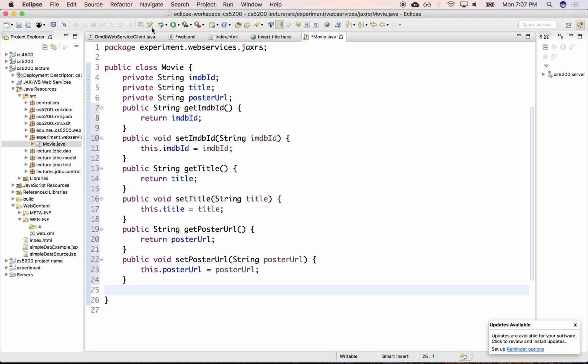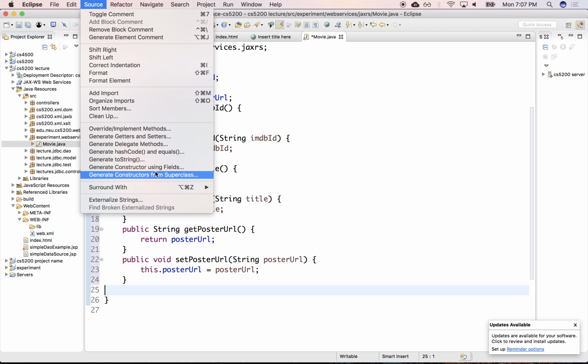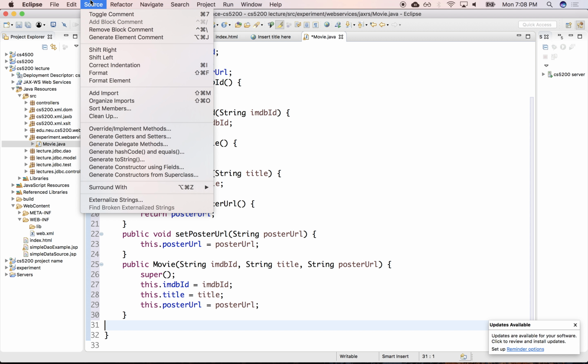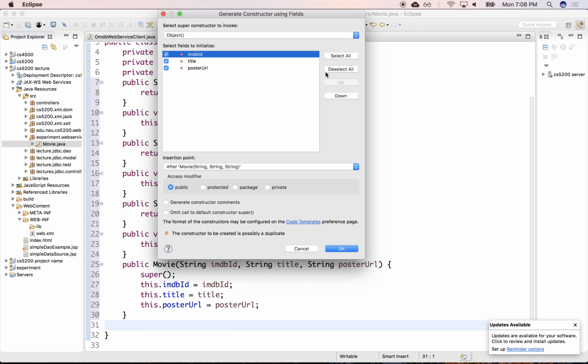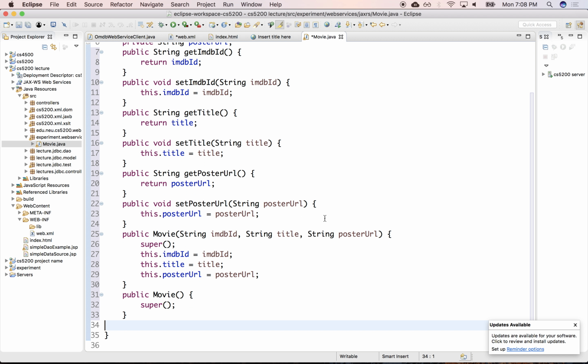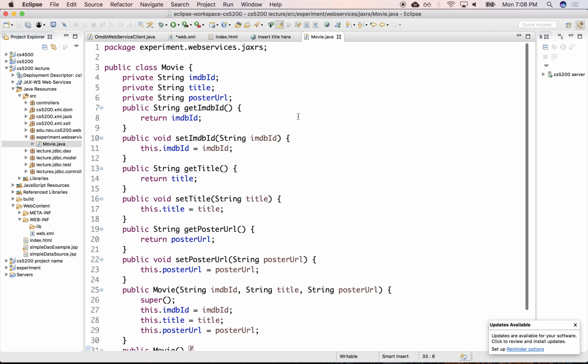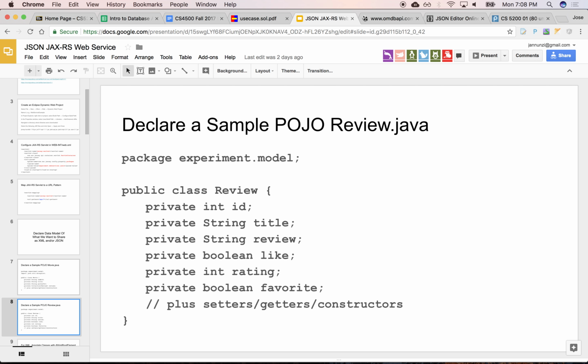Let's generate that. We can also generate the constructors that go along with this, with all the fields, plus we'll generate the one with no fields. Where is it? Oh, with no fields, deselect all of them. Okay, there we go. All right, so we got that. And now let's also, I believe, okay, we're going to create movies that also have reviews, which our data model earlier did not have. So let's create the reviews now.